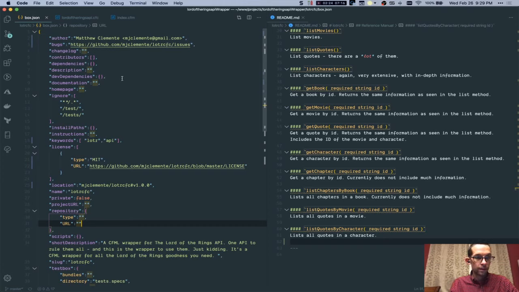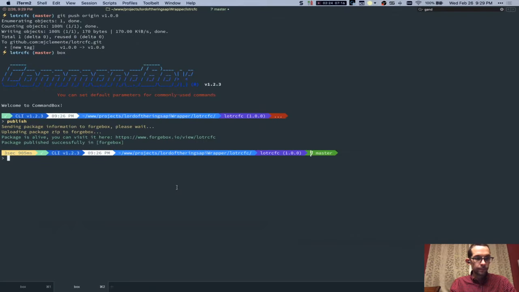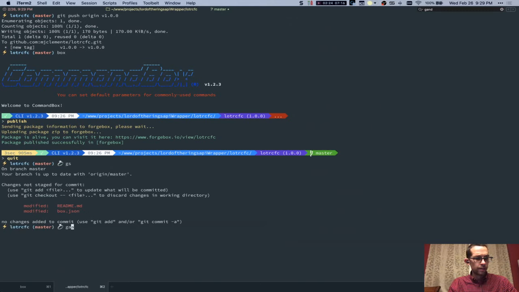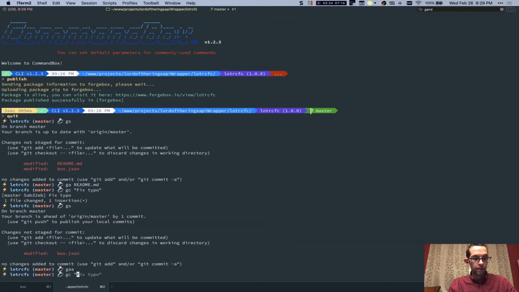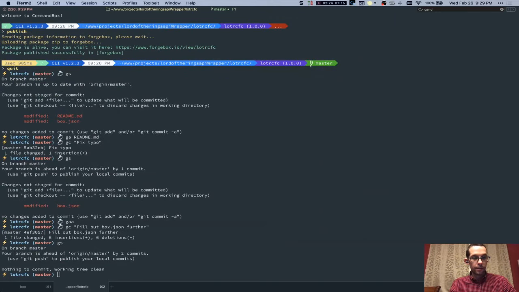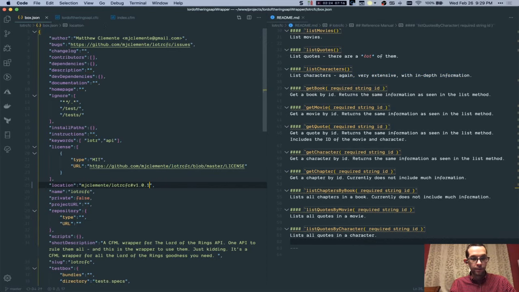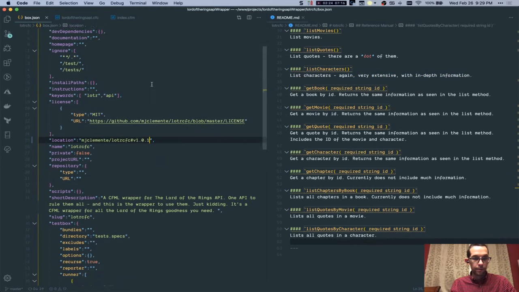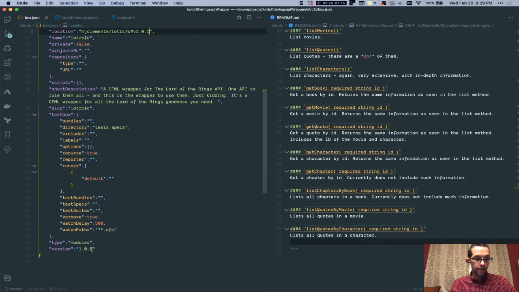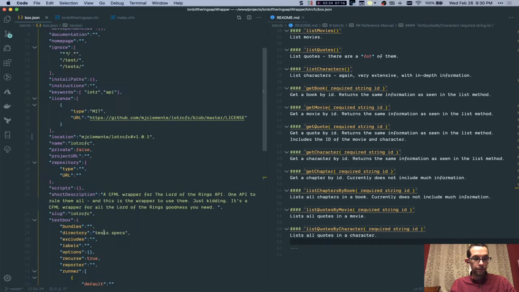So with that, we fixed that. Okay. Quick command box for a sec. Git status. Fix typo. Add. Fill out box.json further. And then we're going to bump it for those changes. And now I'm not using the fancy bump method yet, but we'll do that another time.